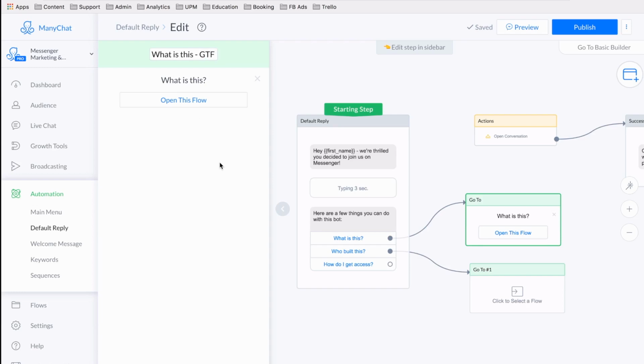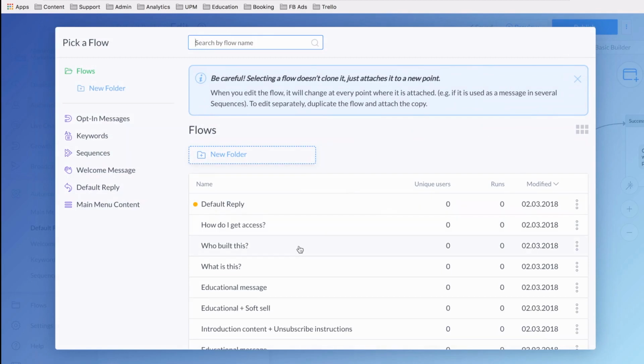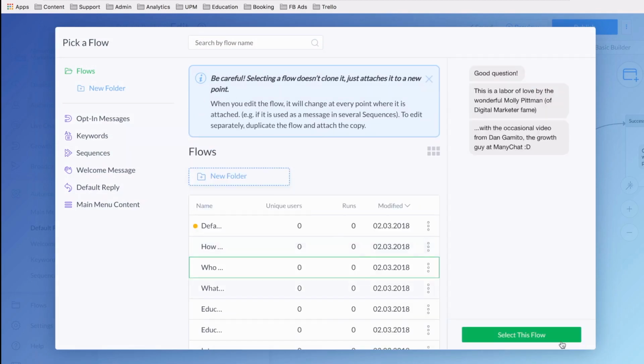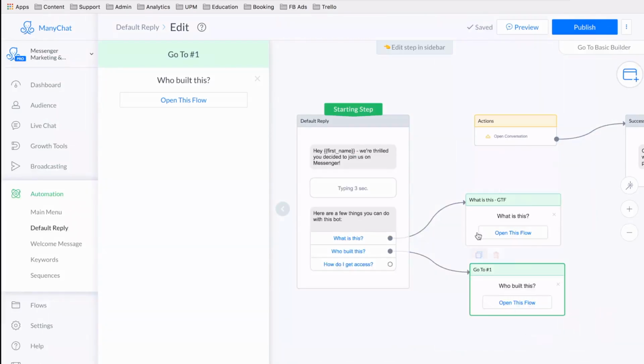So we're going to say, what is this? And we will call it GTF, standing for go to flow, not any other slang. Let's do click to select a flow. Let's click there. Who built this? And select this flow. Neat. Who built this go to flow? And then we'll do one more.